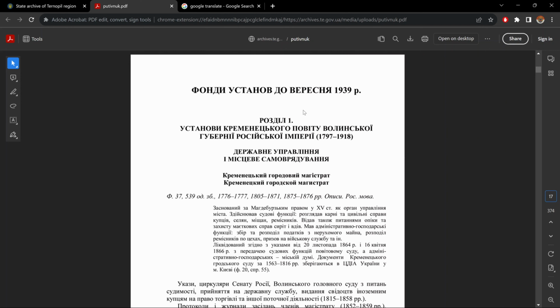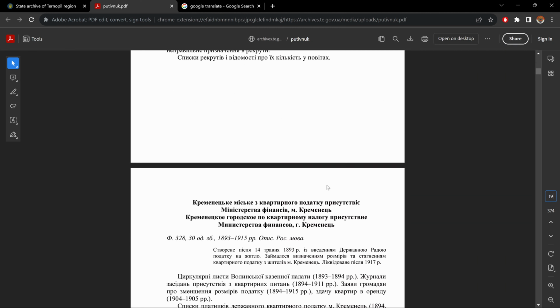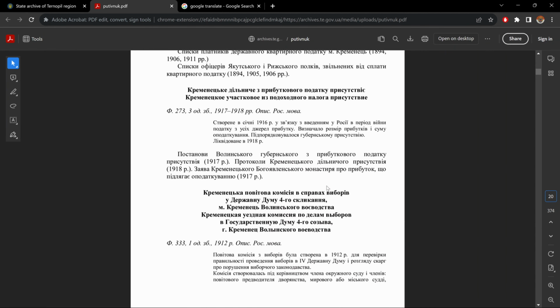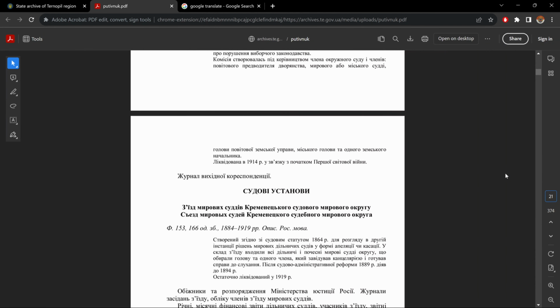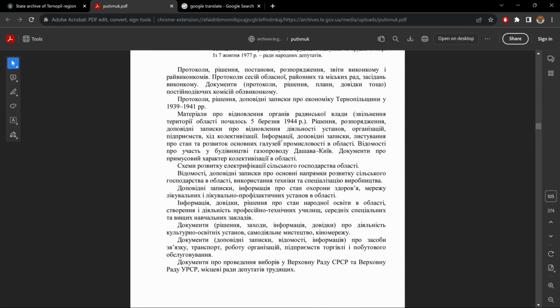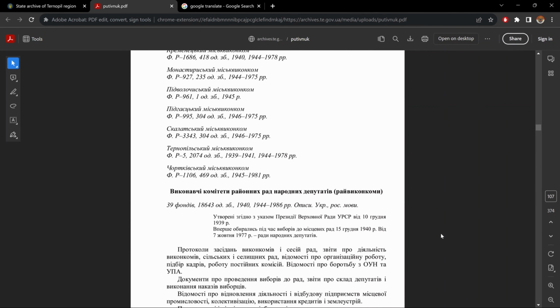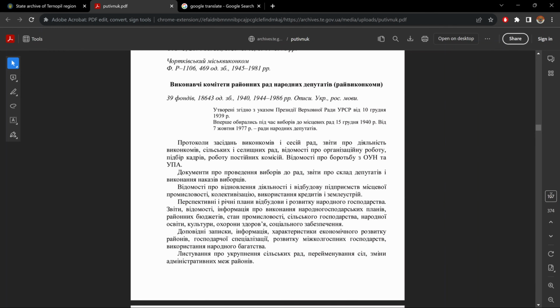And here we have our first chapter. And that's where we go down. We got all kinds of different information, so you might want to play around with this. Then if we go to page 105, this brings us to the next part of the book, fonds of institutions and organizations since September 1939.